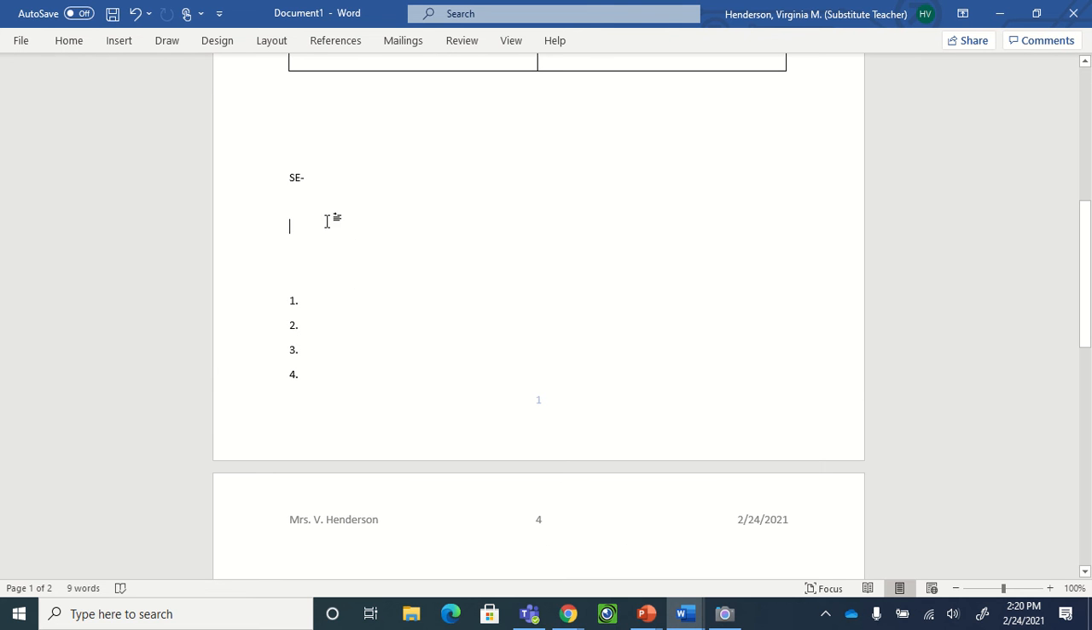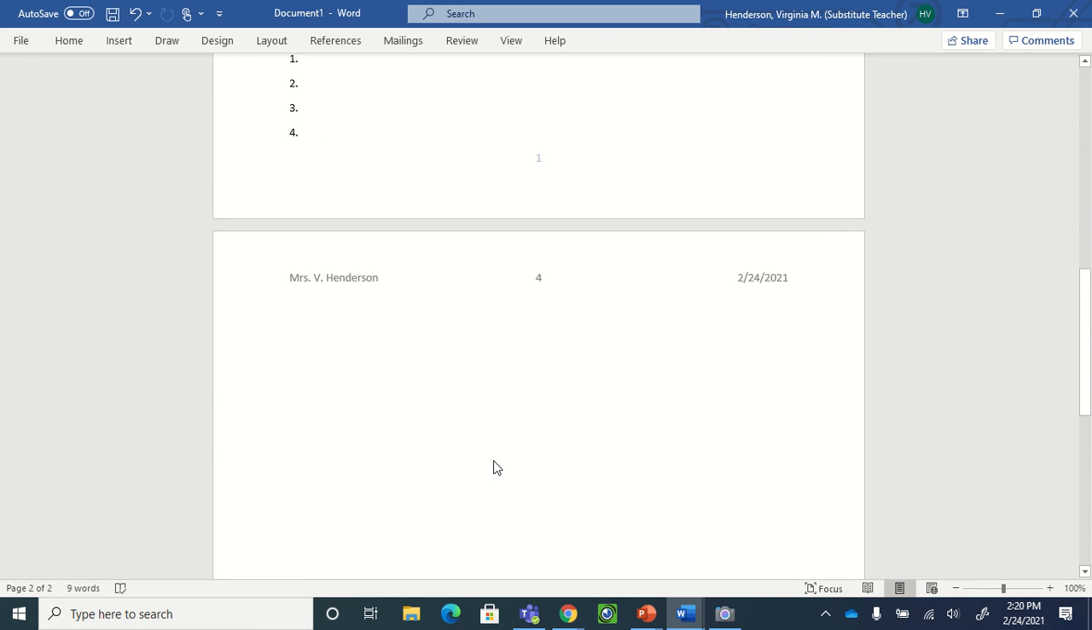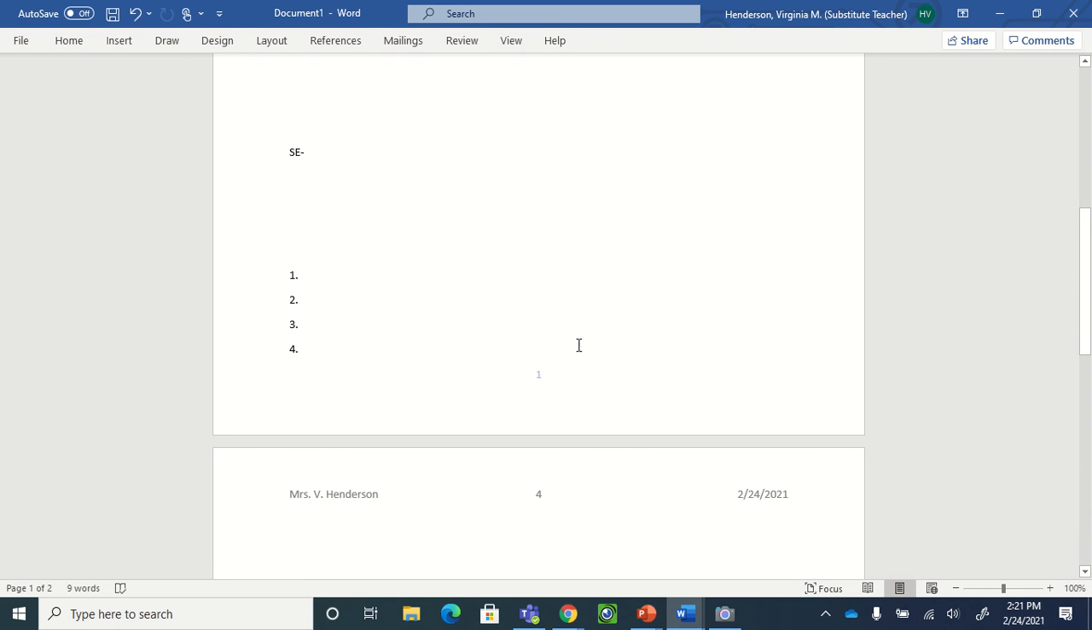Just click anywhere. Now see where it says page 1 right here? Now if we go down to the bottom of page 2, it's going to say page 2. So if we add another page, it's going to say page 3 and so on. Now if we add another cover page, this will be page 1. It will not be the cover. Your cover page is not your first page. That is a cover page.